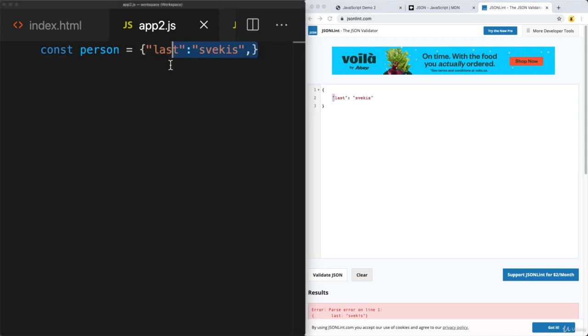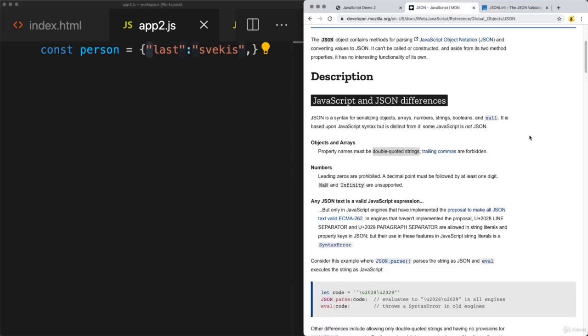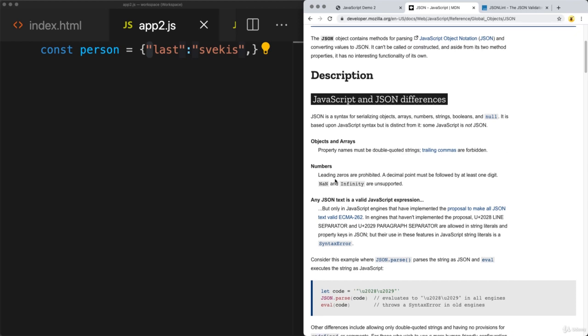It's always a good idea, even when you're writing just JavaScript, if you do work a lot with JSON, to make sure that it is properly structured JSON. It's not going to hurt the JavaScript, and it'll help you familiarize yourself a lot more with how to construct JSON data. Leading zeros are prohibited within numbers.